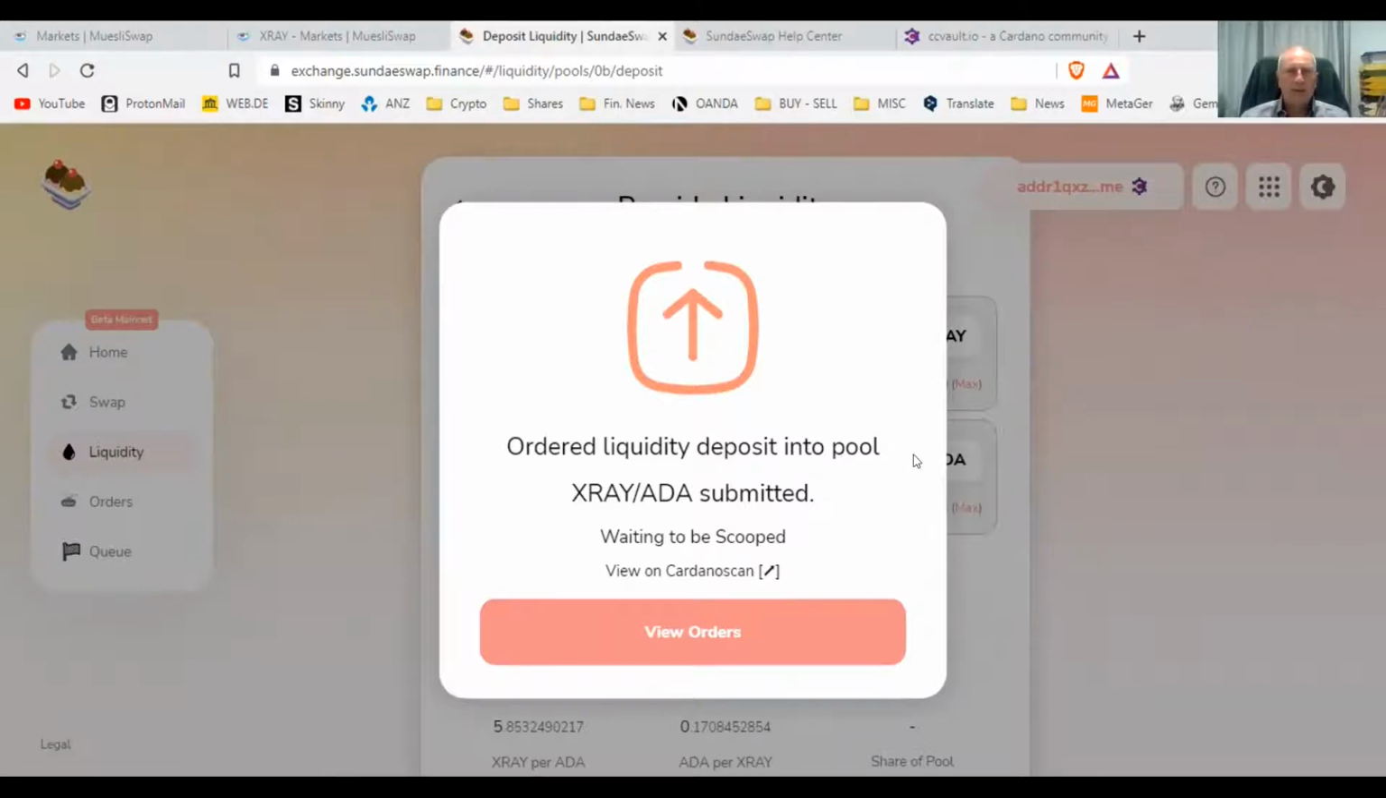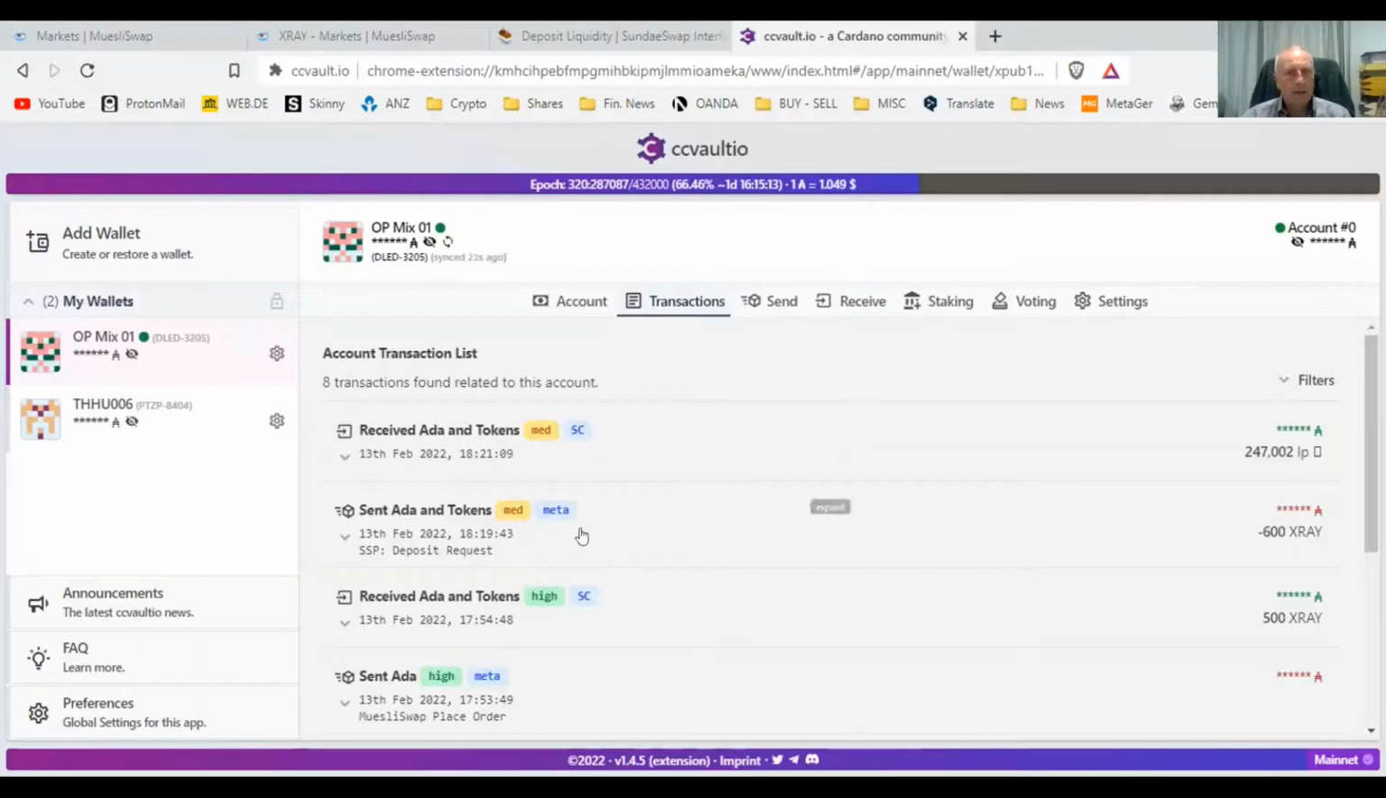It's going to the scoopers. It takes some time. I switch to my wallet now. All right, you can see here, sent ADA and tokens, 600 Ray going, and the ADA, you see it's now going, this is now completely through. And received ADA and tokens is minimal, but it's already there. This is the liquidity pool token I receive for providing liquidity.